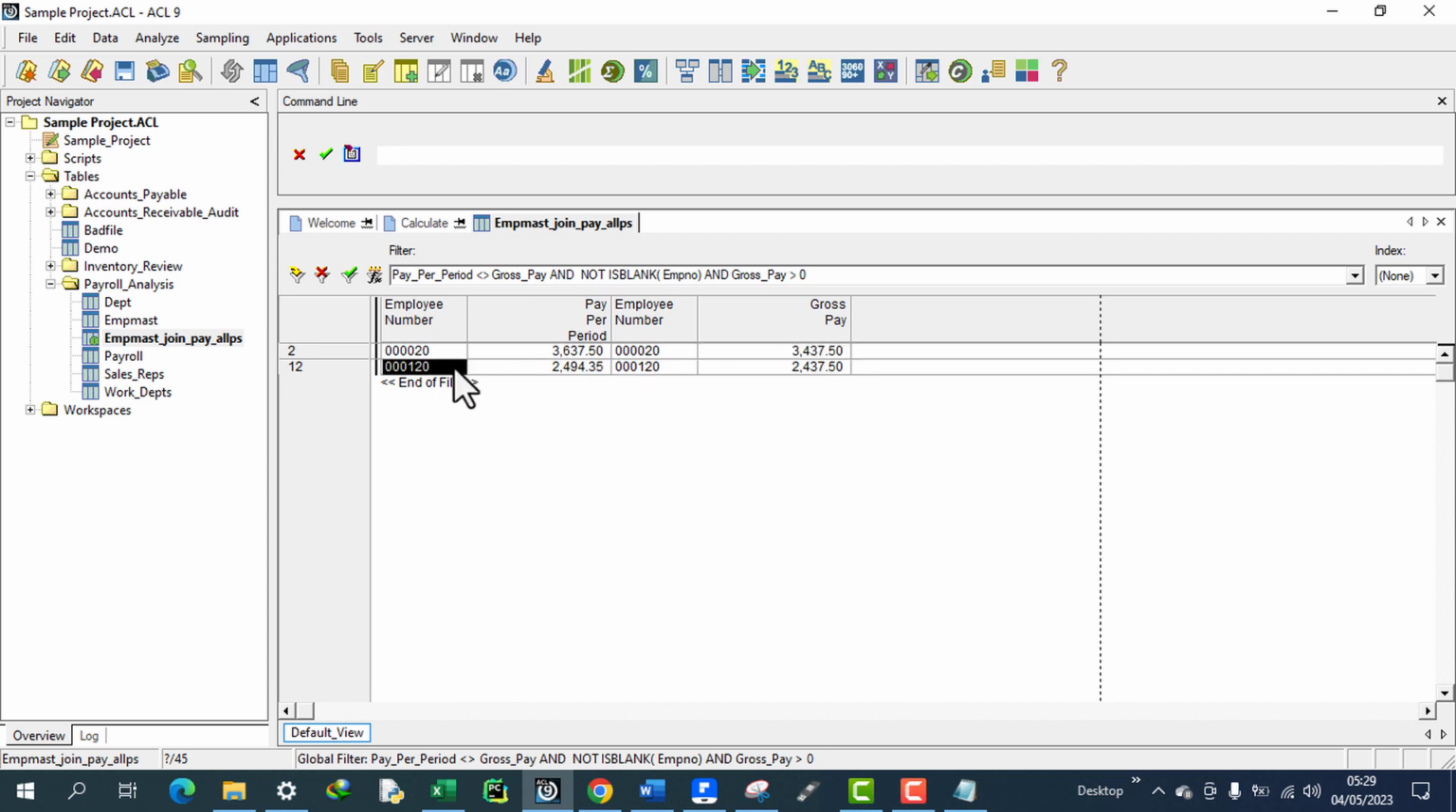The second employee here is 000120. He was also paid, but he was also underpaid. And if you see, the employee number in our master file is matching with the employee number in our payroll record, which means it is exactly these employees that are being affected.